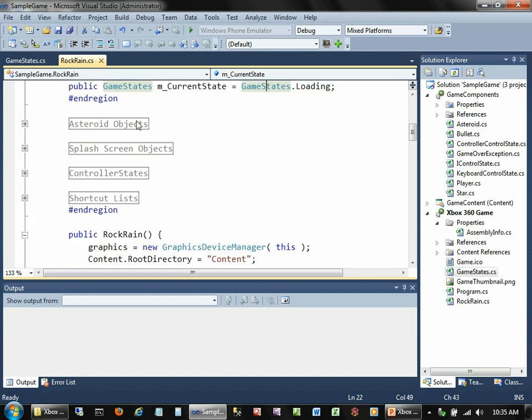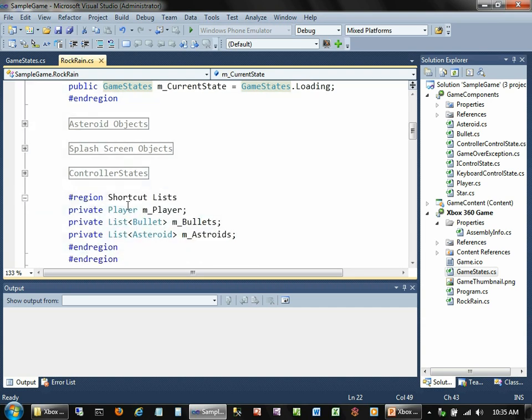Then I have some things so I can keep track of the asteroids when they're falling down from the screen. I've got some things that handle the splash screen. I keep track of the controller states. I'm going to show you that trick here in a second. And then I've got some just shortcut lists. This is all stuff that's actually in the game components.